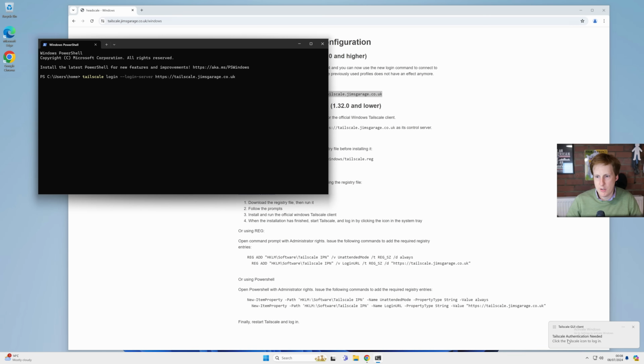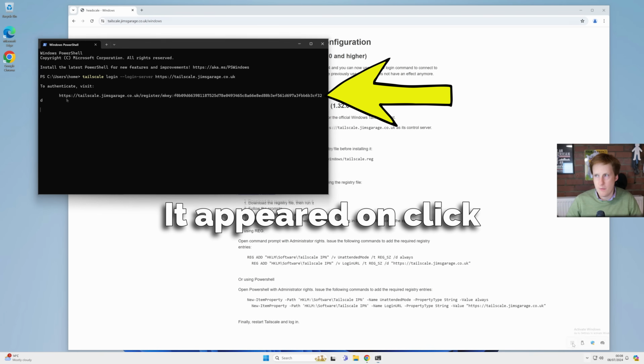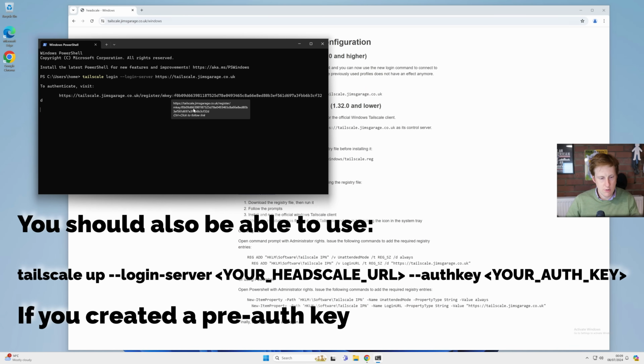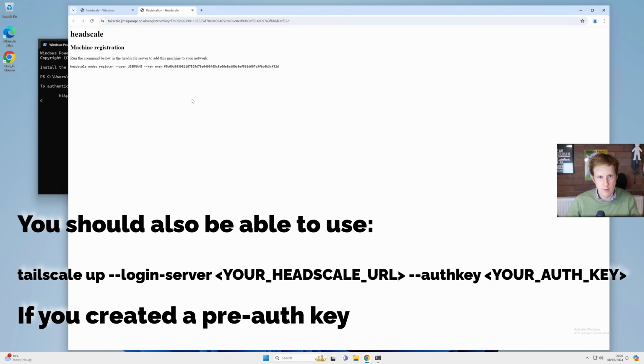You can see that Tailscale authentication is needed. Click the Tailscale icon to log in. If we click the icon down here, it says we need to click on this link to authenticate. Visit here. So if we click on this link, Control-click in PowerShell, run the command below in the Headscale server to add this machine to your network. We can copy and paste this command.